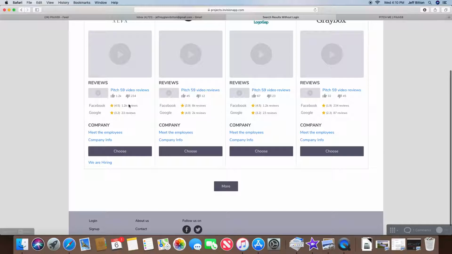Then scroll down a little bit further, and it's going to have the aggregate reviews from Google and Facebook. These are going to be dead links. They're not going to take anybody anywhere. It's just going to show their reviews on those platforms.